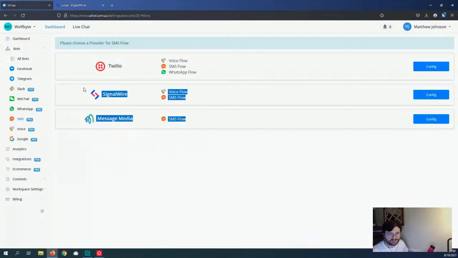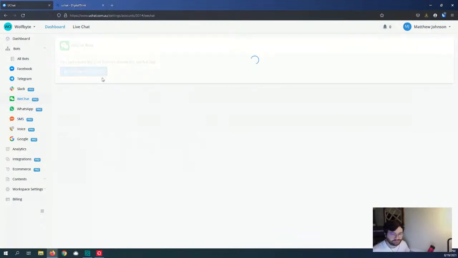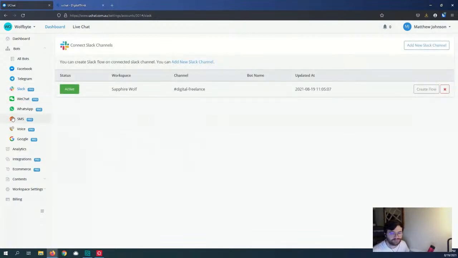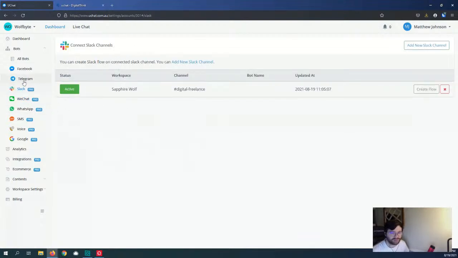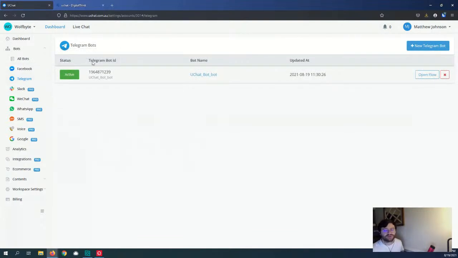Honestly, I've never seen these 2. No doubt there's a place for them, right? But I'm just more familiar with Twilio. WeChat obviously requires some configuration, etc. I mean, everything requires configuration, but I'm not familiar with WeChat to understand what that actually looks like. I'm more comfortable with Slack and Telegram and Facebook.